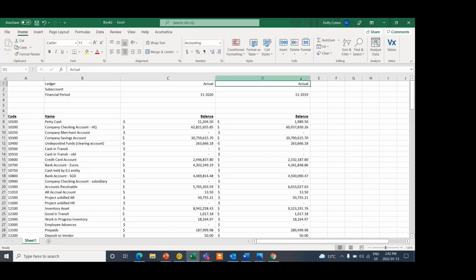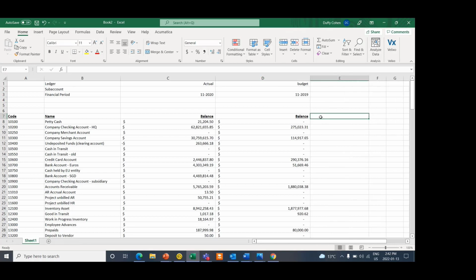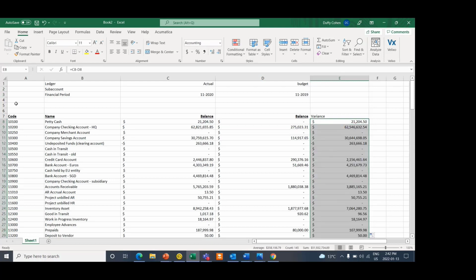And then you can even compare your actuals versus your budget, because the budget's part of the ledger as well. Once you input that, you're going to see it adjust in real time. Let's say we're looking for the variance at this point, just showing you here what's possible.